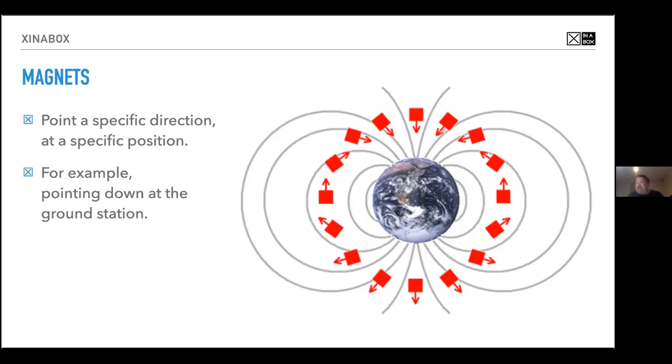So obviously you could put the camera on the satellite so it matches how it flies, but it's easier just to put a magnet so it actually points in the right direction. So that's where you want to use a magnet, as you can see when it flies around the Earth like that.